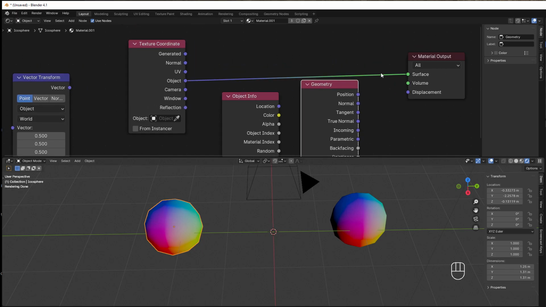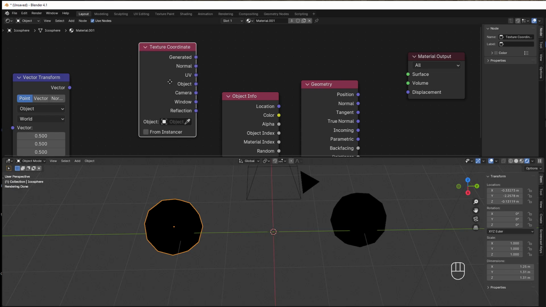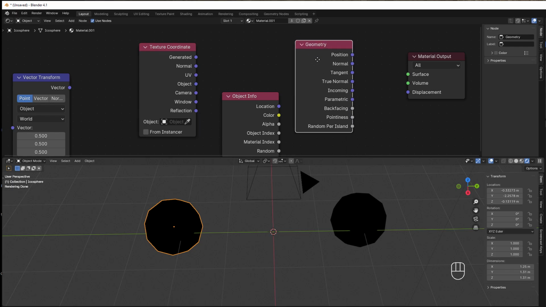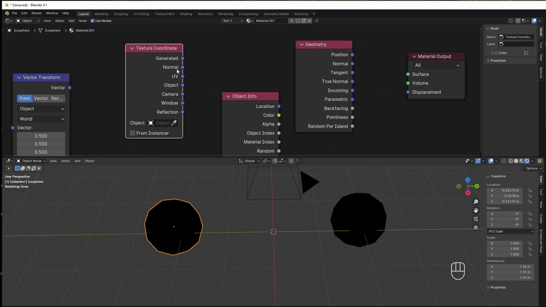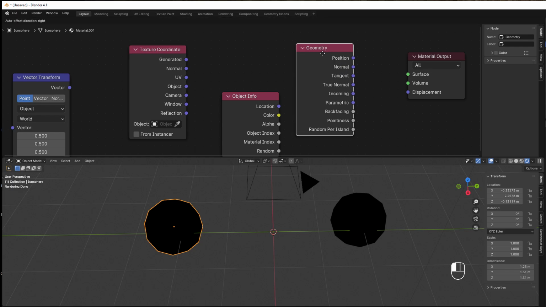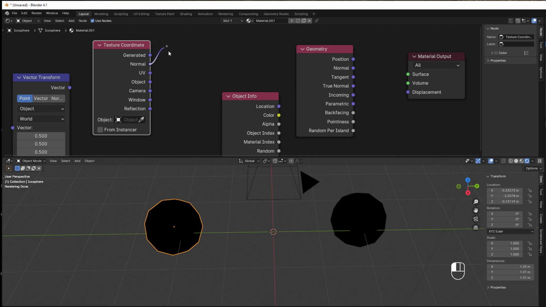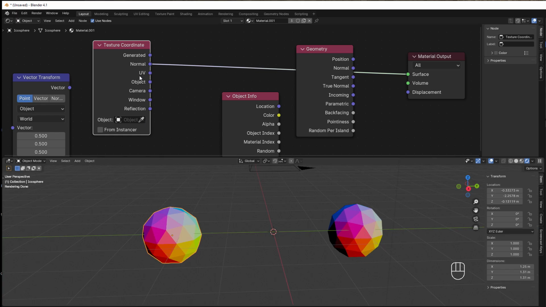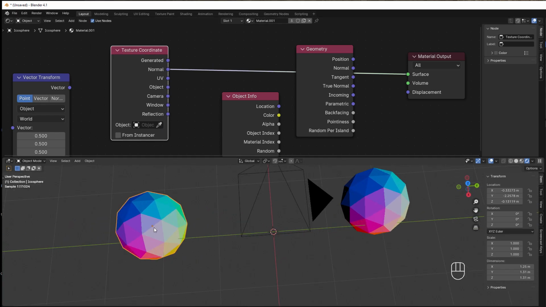And you can say that if you're working with texture coordinate, then everything is in object space. But if you're working with geometry, everything is in world space. So that means that we have a normal that is in object space for texture coordinate, but the same name, normal, is here in world space. So if I take this normal and drag it to the surface here, then this will be the same for these objects here.